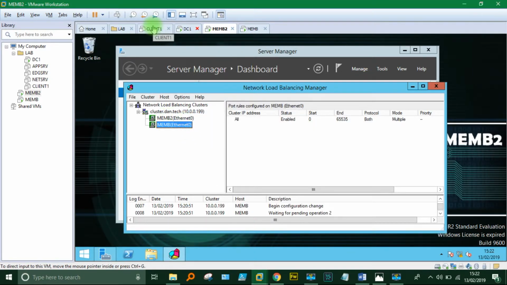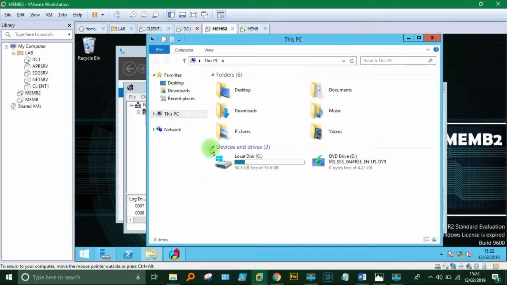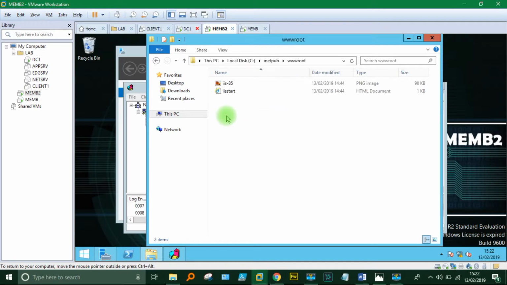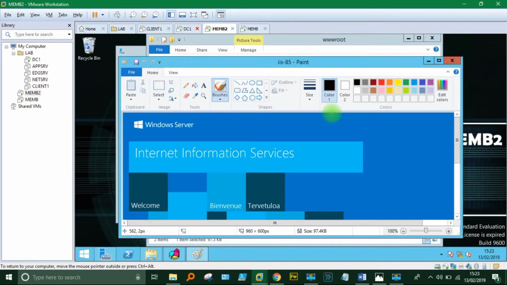So the lower the number, the higher the priority. So this client machine, when accessing services, should in theory access this server first, and if this server goes down, the client machine should not notice anything, but it should be flicked over to this server here, and we're going to actually show this working now. The best way to do this is to go into our C drive, inetpub, wwwroot, and this is the default image for the default IIS web page. If we double click this, we're simply going to change something on this.